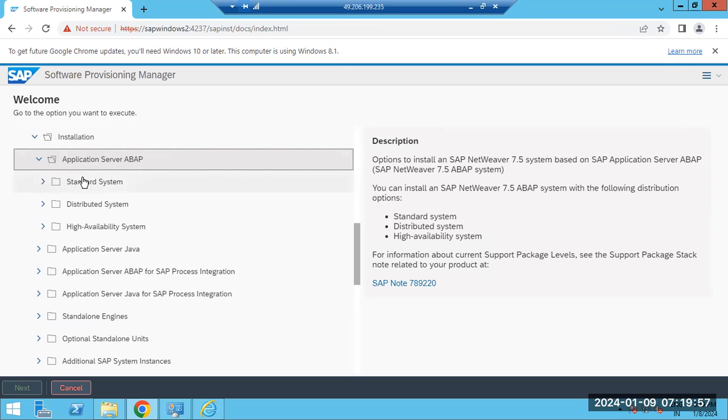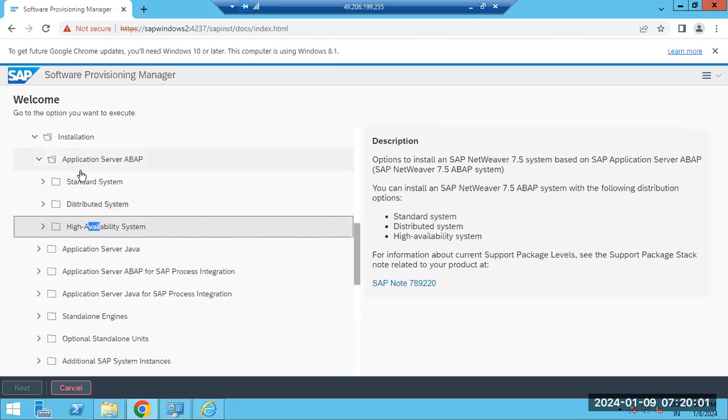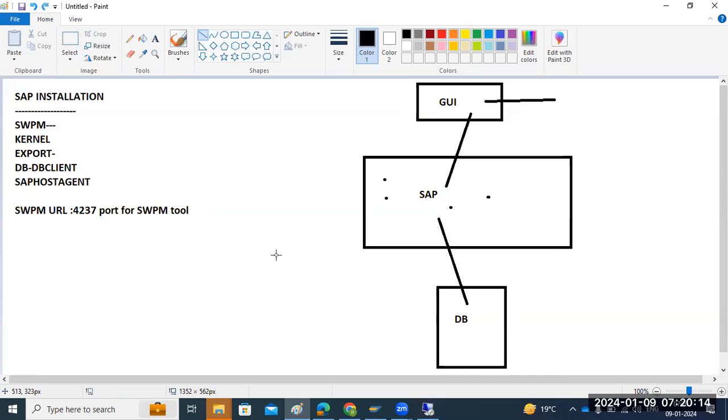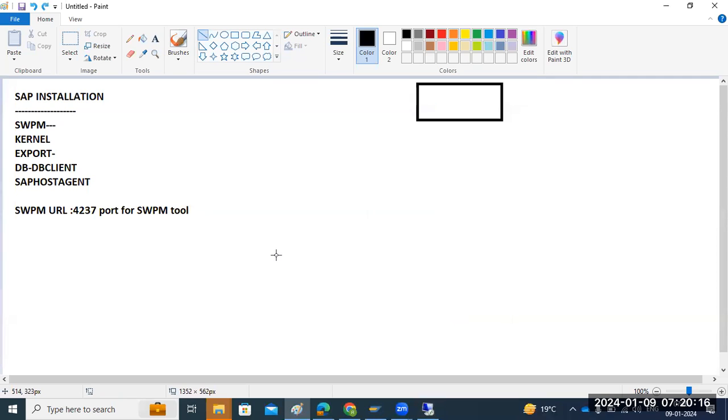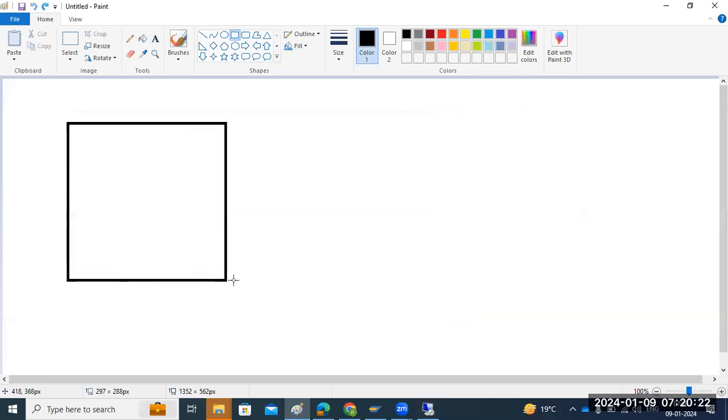Then, is it a standard installation, or distributed, or high availability? Which type of installation are you going to do? It's a standard. So what does it mean by a standard installation here? There are types of installations here, right? Standard installation. Standard means in one operating system, install the database and install the SAP.